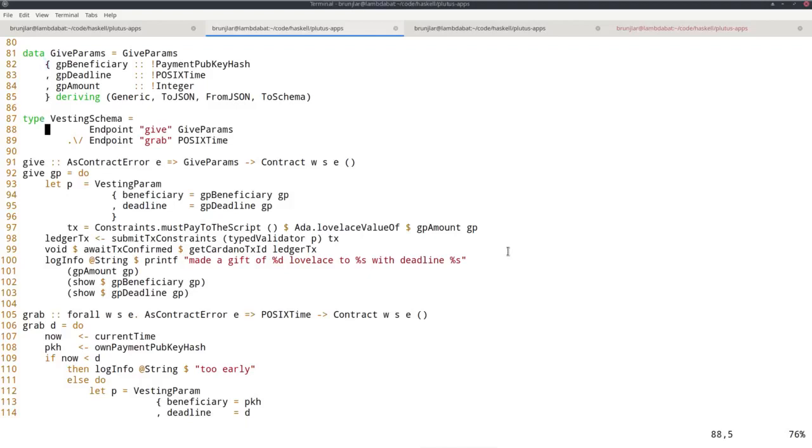The one for give is still the same, but for grab, we now need to know the deadline, because in order to find the UTXOs of gifts that are locked at that script, now because the script address depends on these parameters, the beneficiary and the deadline, we need those in order to find the UTXOs. We know the beneficiary, that will be the pub key hash of the wallet that calls grab, but we can't know the deadline. So I made that a parameter here.